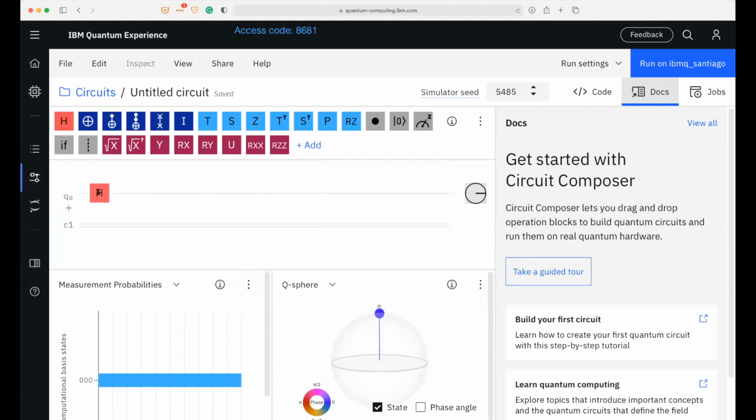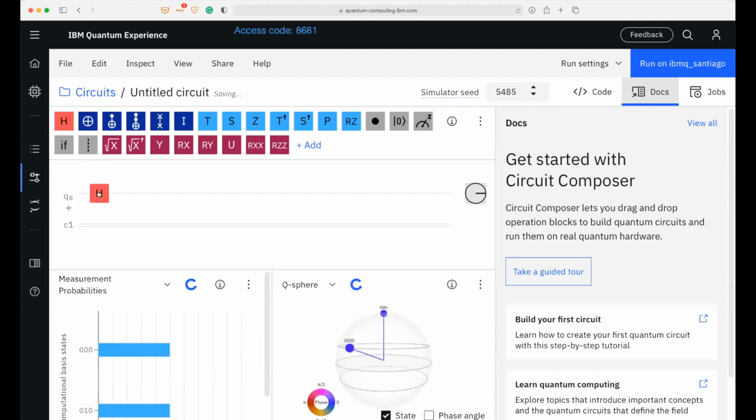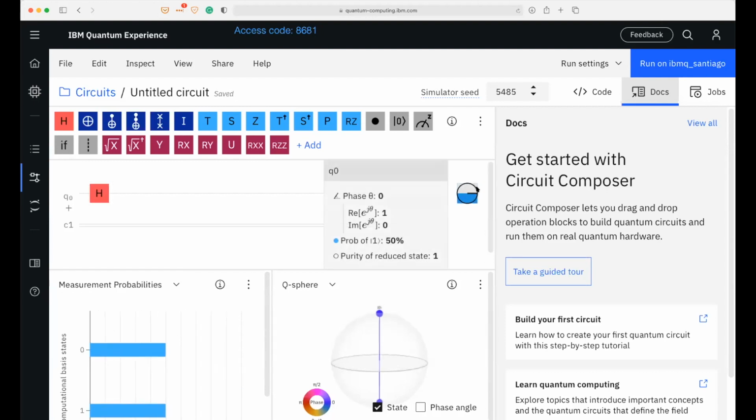Now, we know from just the linear algebra we've learned that if we apply an H gate to ket 0, it should create a superposition, right? It should give us a 50-50 superposition of Ket0 and Ket1. So let's see what that looks like. Okay, so you can see that all three of these elements, the dial, the graph, and the sphere, have all updated. So I'll explain a little bit about what all of them mean.